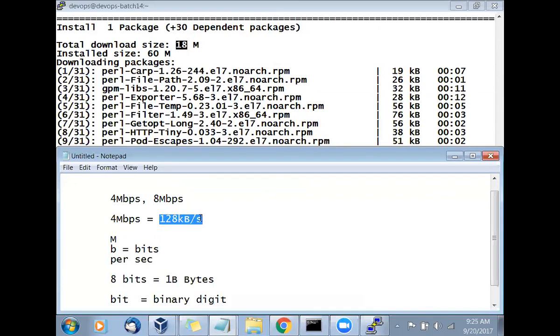So this is the interview question. They may ask, hey, what is the speed of your network? You should be able to tell that. If you are asking in bits, it is 8 or 4 Mbps.